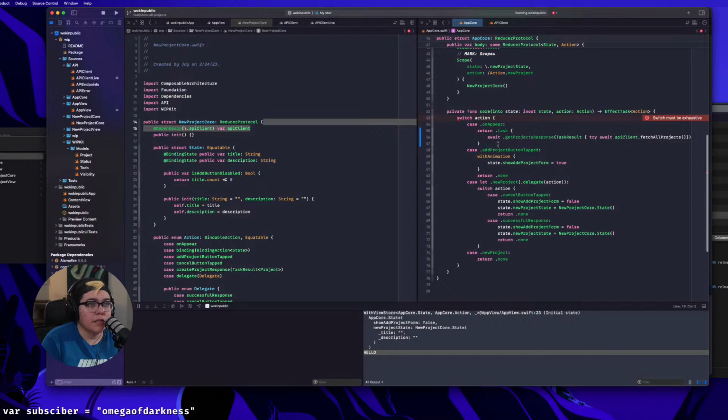And now we're still missing. So all we did here was say when we appear, we're going to run this task that gets the project response, that in turn runs the API client task. From what I understand, this is what's supposed to happen. So now we need a new case.